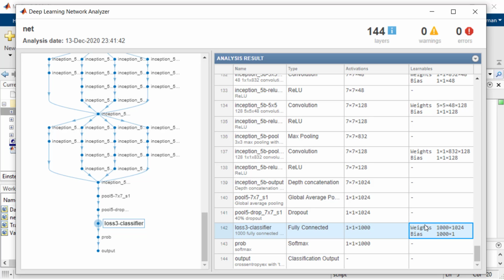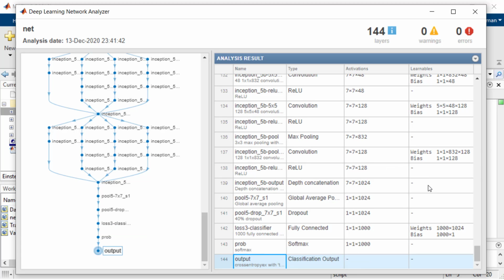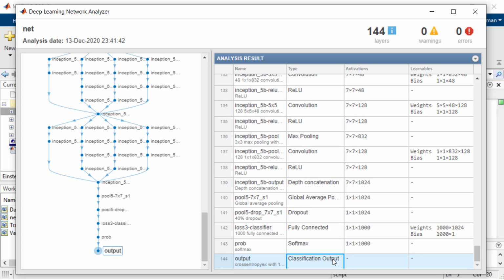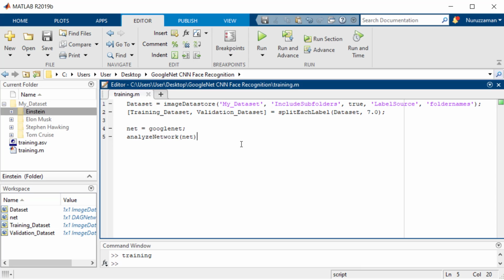Now observe the last layer. The name of this layer is output, and it is a classification output layer. That means the recognized images will be assigned to different classes through this layer. We have to modify this layer as well. Now go back to the script.